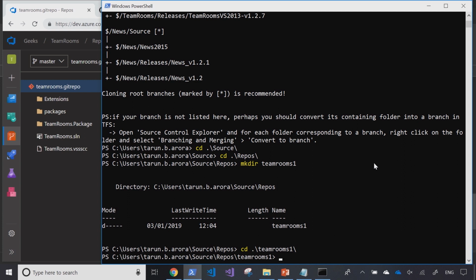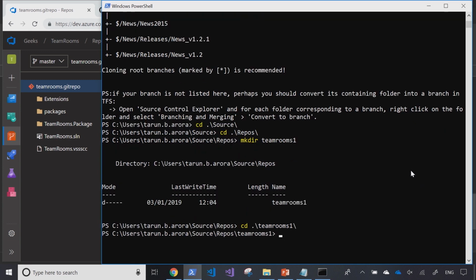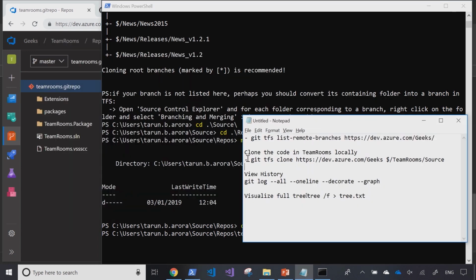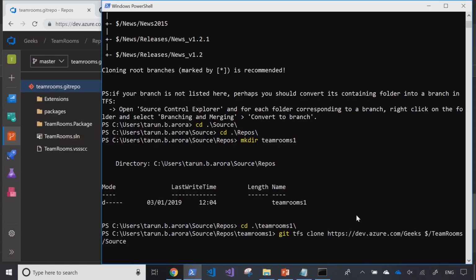We're going to use the Git TFS open source utility to download the code from TFVC and migrate the code across into Git. In order to do that, we'll have to run the following command. So let's look at what this command is doing. It's triggering the Git TFS workflow to clone the Team Rooms source branch in the Azure DevOps Geeks instance.